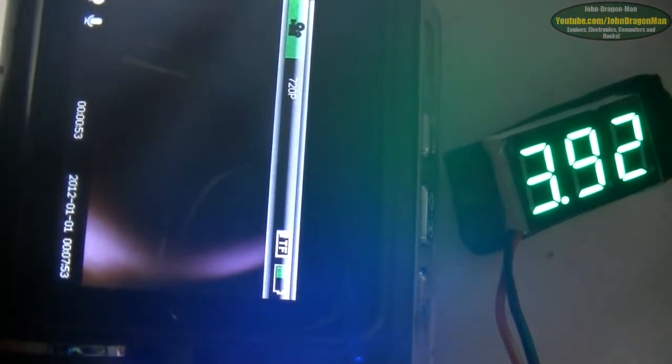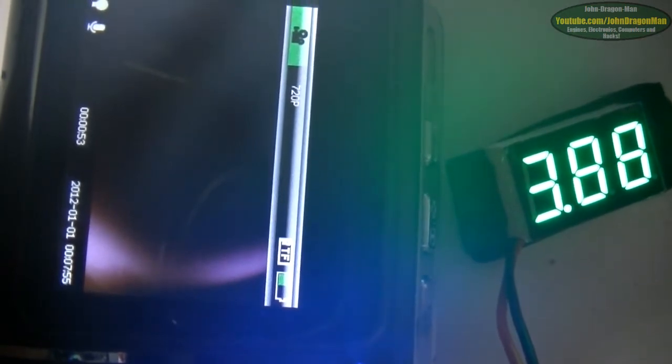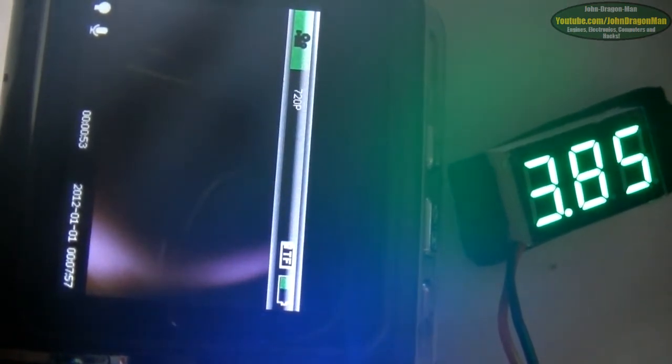Bear with me a second. There we go, we're going down, look. And you can see how much this battery's going down. Now it's at 3.9 volts. Slowly going down.